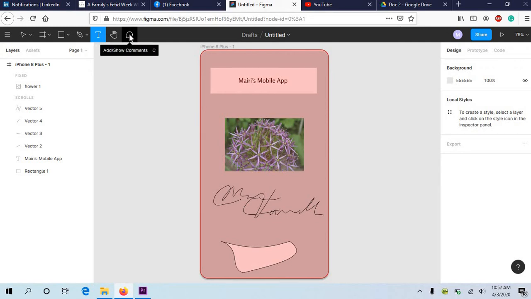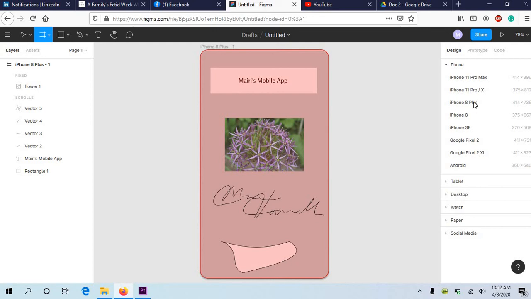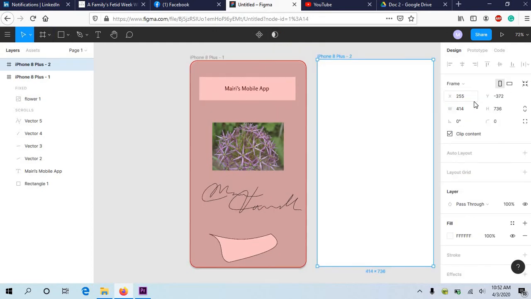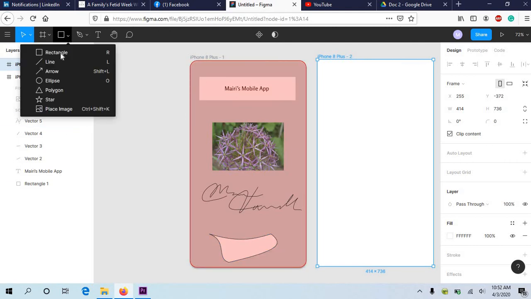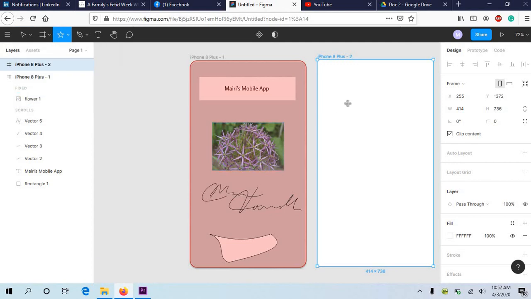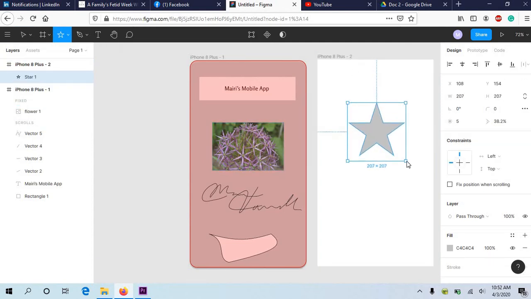There are a couple of other things that I want to do before I forget. Let's go ahead and do another screen. So we did iPhone 8 Plus. We're going to go ahead and do another iPhone 8 Plus screen, and we're not going to do as much fancy stuff with this screen as we did over here, because what I'm going to show you is just kind of a basic thing of what you're going to do over here. So I'm going to go ahead and draw a star here.